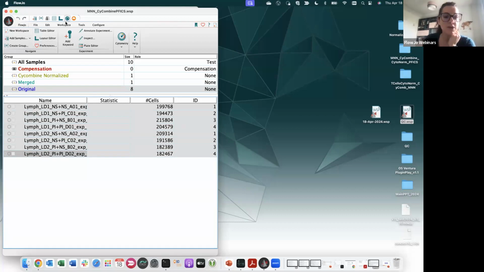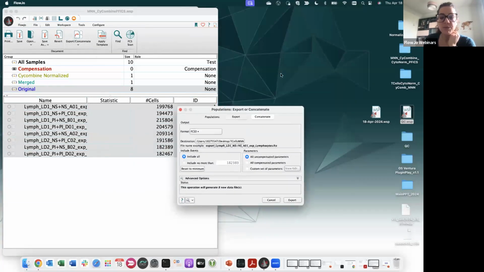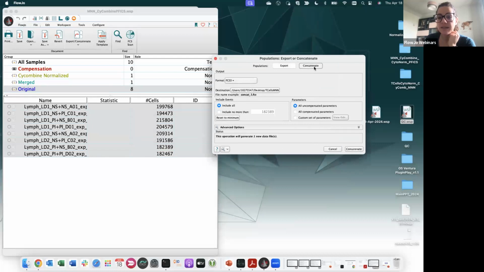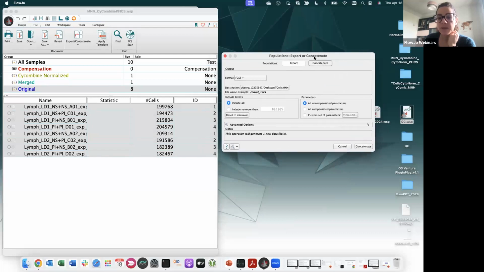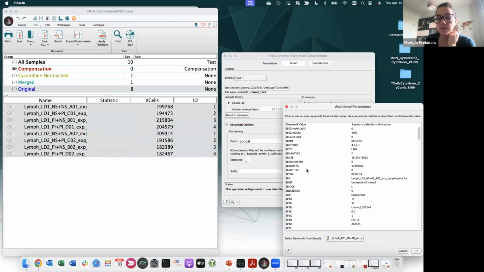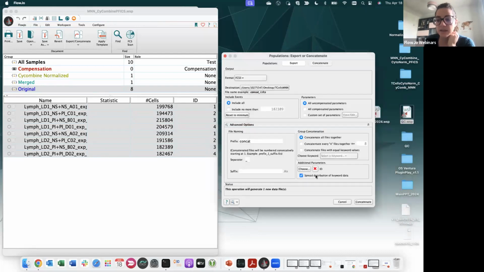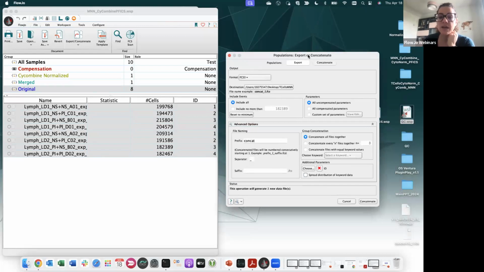If you want to do a concatenated file in FlowJo, you will select all of your samples, go on your workspace, file, export concatenate population. Here you have the concatenate step, and then please do not forget to add as additional parameter the batch keyword that you used. So I used ID, which is right here. Do not spread the distribution of the keyword data, and then you can concatenate.